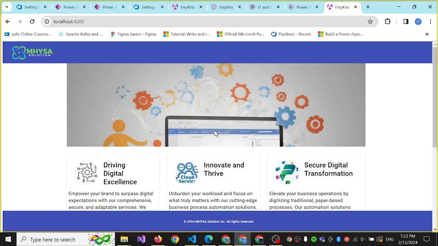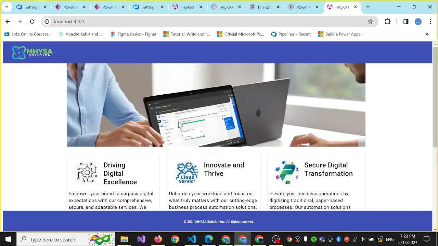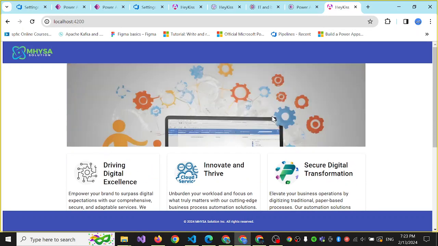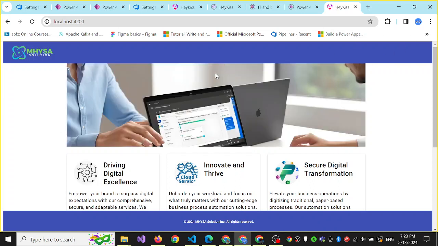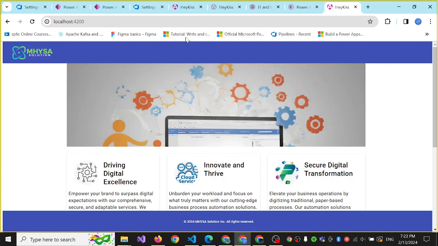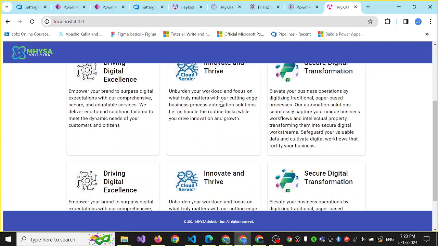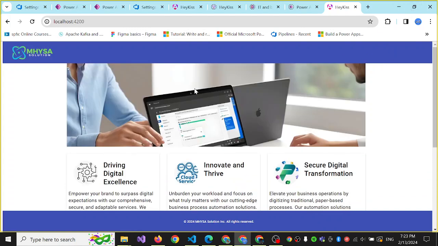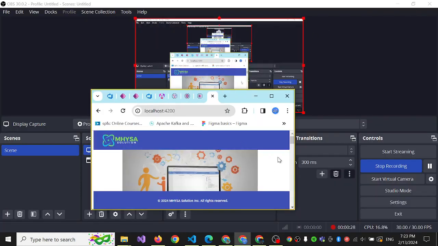Hello guys, sorry. In this tutorial I will show you how you can create a simple image slider in Angular, and this image slider is also responsive, and I'm using the latest Angular 17. The idea is to create a basic slider, and that should be responsive.